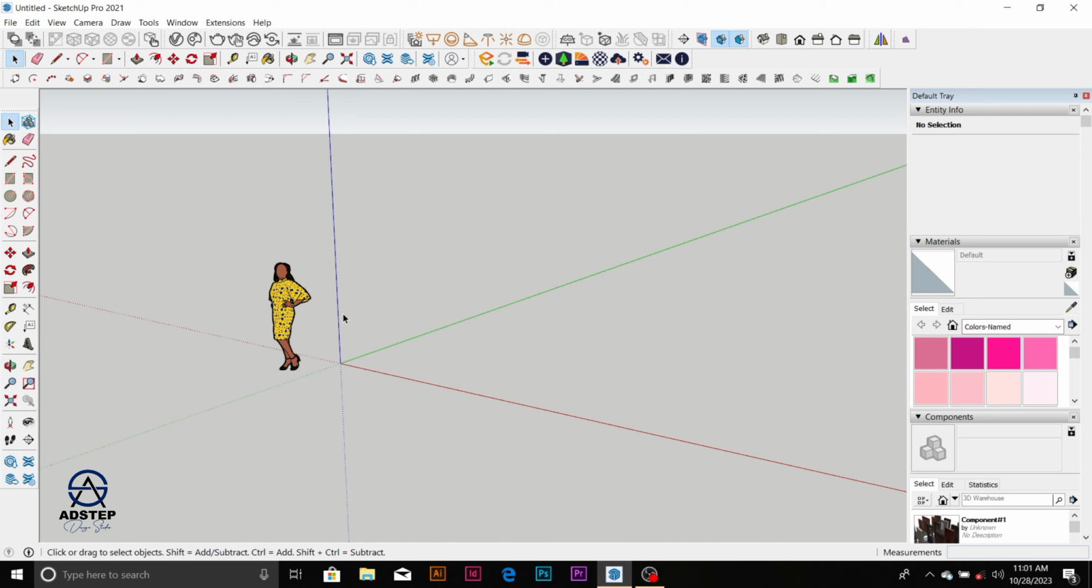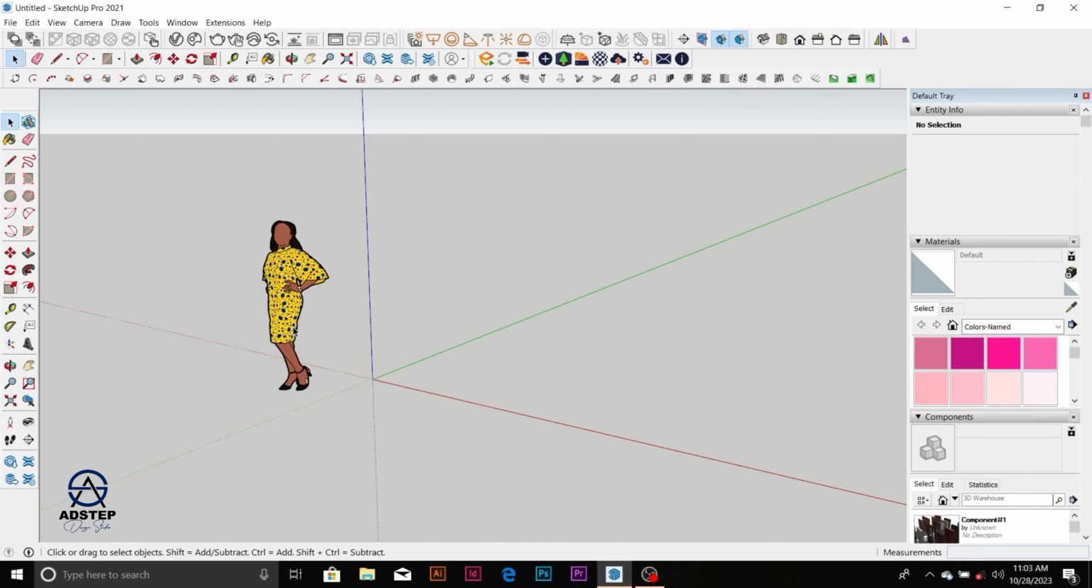So let's get started. This section of this video will be discussing understanding the basics. Groups are a way to gather entities, edges, faces, and components together into a single object. They are crucial for making your model organized and preventing geometry from sticking together unintentionally.